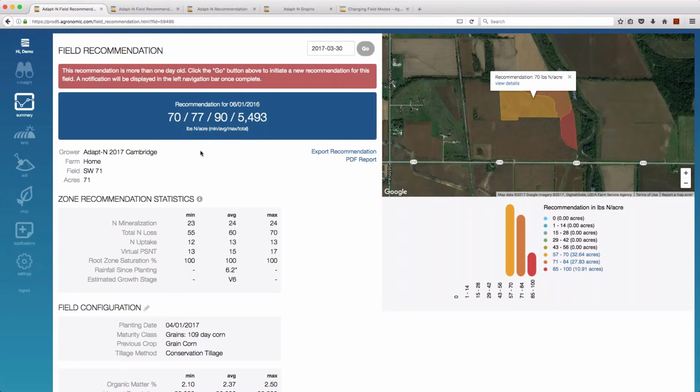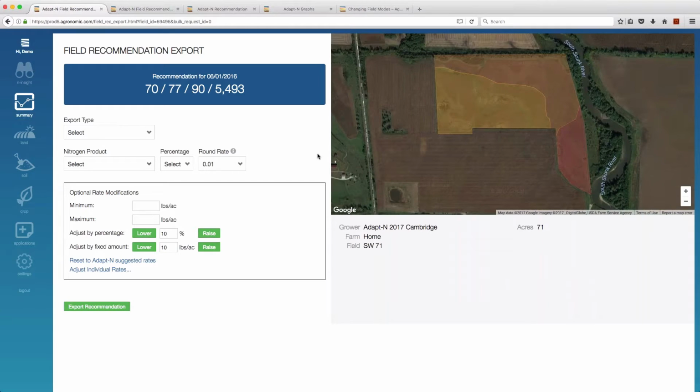And finally, when it comes time to actually apply nitrogen using the recommendation, you're going to want to run it for the current day. So let's imagine it was side dress time this year and it's June 1st, 2017. We would come and get the most up-to-date recommendation and then click this export link right here. This is going to give us the ability to generate an actual prescription file out of this variable rate Adapten recommendation. The first option is going to let you choose what type of export you'd like to run.